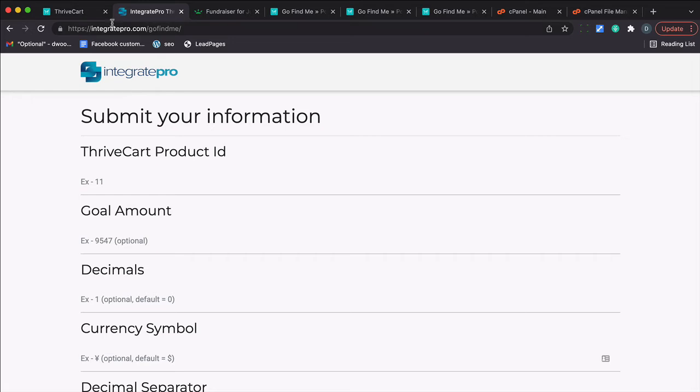Going here, IntegratePro.com/GoFindMe, we need to fill this out. There's, I think, 5-6 fields. Only 2 of them are required. There's some defaults. So first one is ThriveCart product ID, and I just copied that, so I'm going to paste in 97. What is the goal? I'm going to say it's a 2,000 goal, $2,000 in my case.